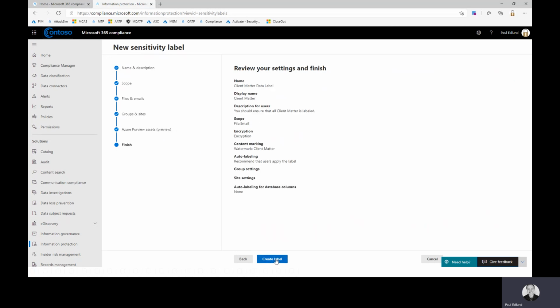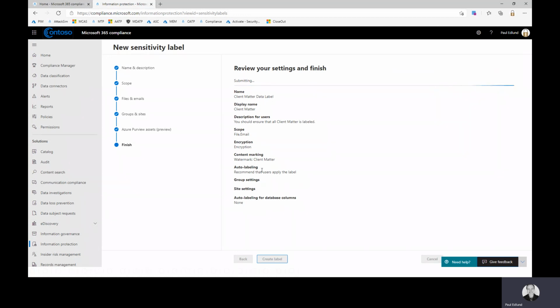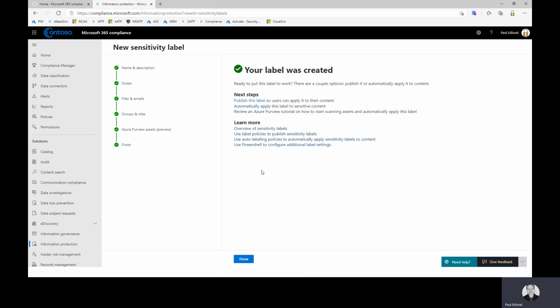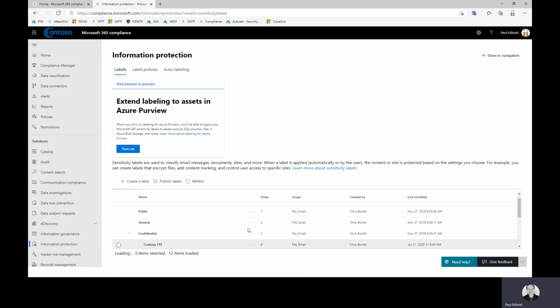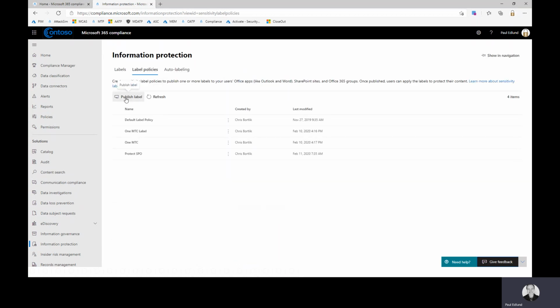Finish. Now, when we say finish, we have created a label that will be there for our users to use inside of something like Microsoft Word. Okay, so they're now going to see this label. The one thing I'm not going to show you is we have a label policy which actually publishes that label to a group of people. So in other words, we set up that label so that only Matt could read or view or reply to content that has client matter data in it.